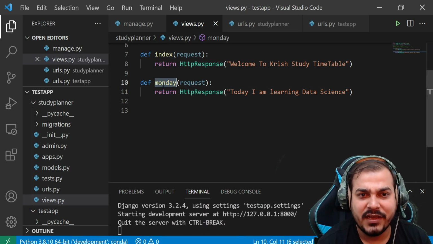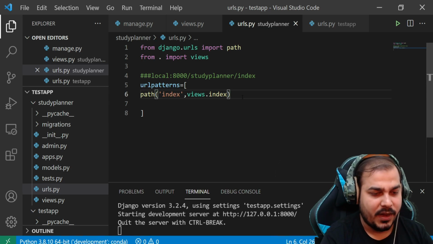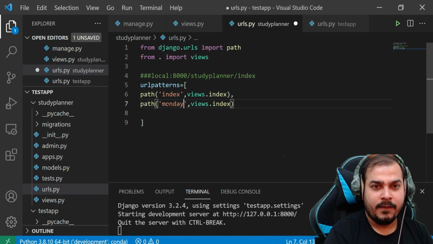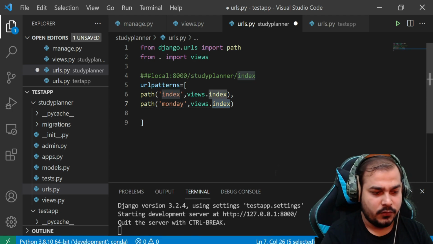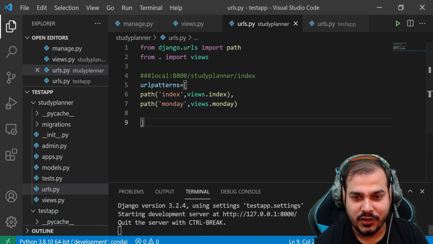Now I have created this index. Now what is the next step I have to do? I have to map it with my urls.py. So here I'm just going to add one more path and place it over here. Here I'll say Monday, and this will basically be views.monday. Fine, done. Now here you can see everything is fine.